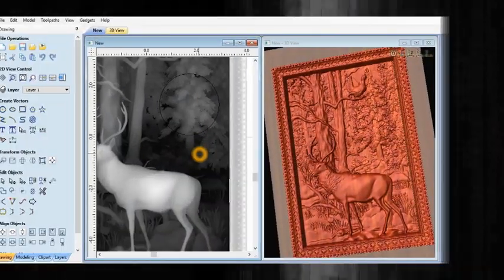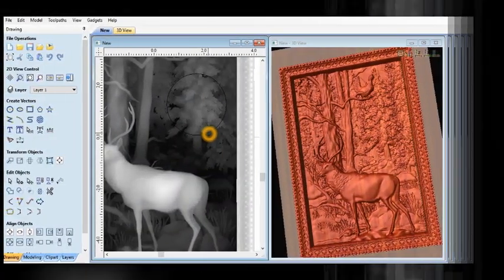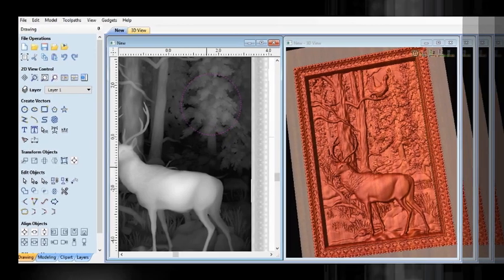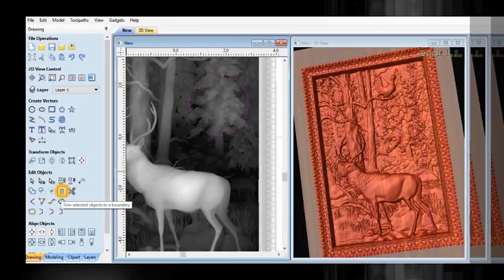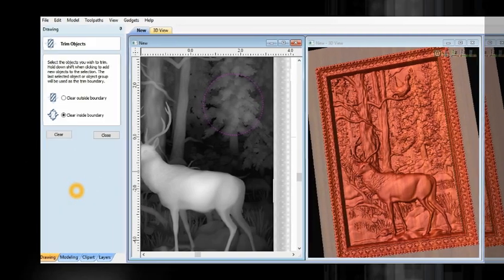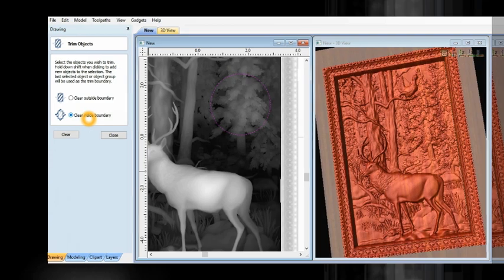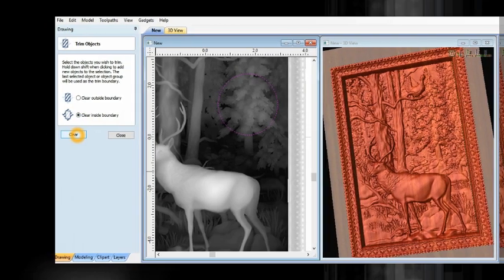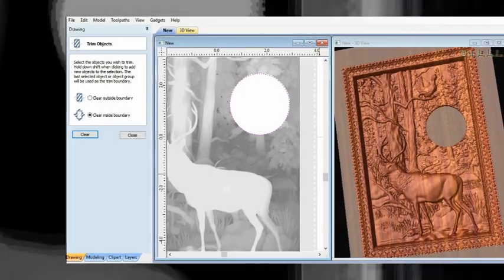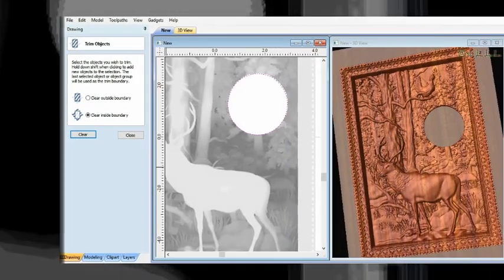We hold the shift key down, and we click on the circle. Go over to this tool that says Trim Selected Objects to a Boundary. Click on that. We want to clear the inside. So I'm going to click this, but watch over here. Watch what happens when I click. A hole is created for the insert in the clock.